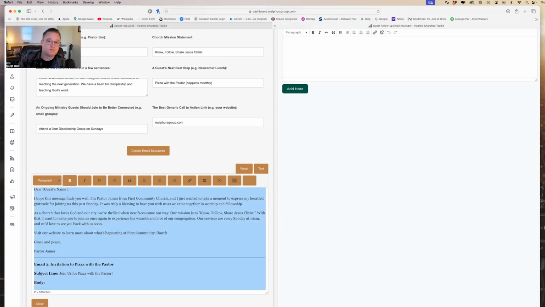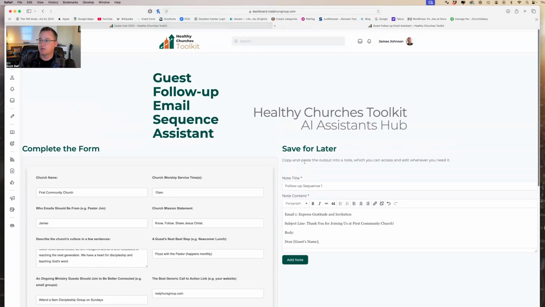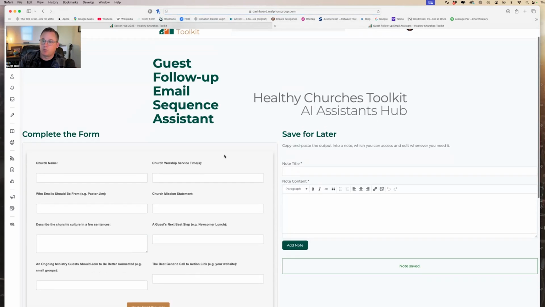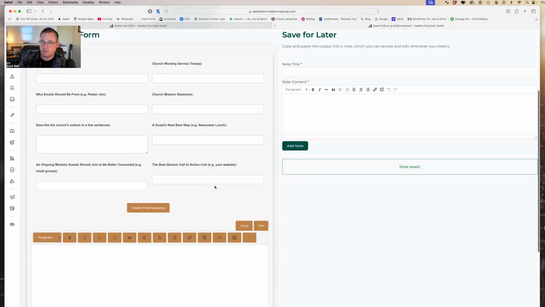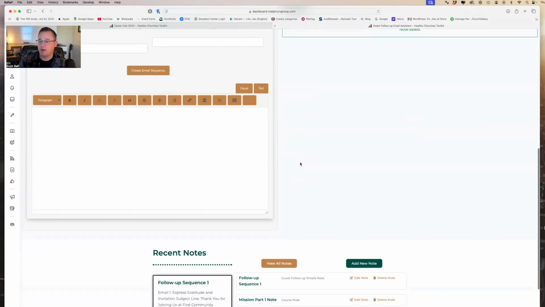Once you have it all worked out the way you like it, you can highlight that, copy it, and then come over here and, like all of our AI tools, save it as a note. So we'll put all this down here so you can see everything that was there is now in this note. We add the note. When you add the note, it does refresh the page, so it wipes out whatever you had over here. So just know that it's gone now, except that you'll see it show up down here.